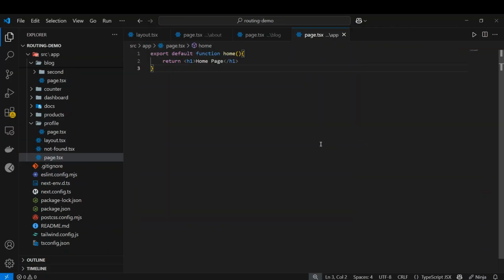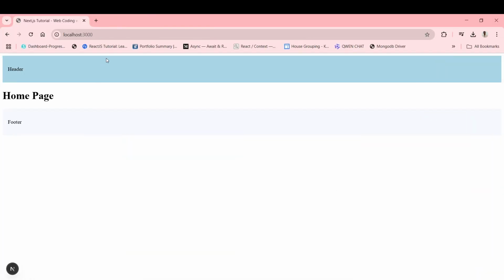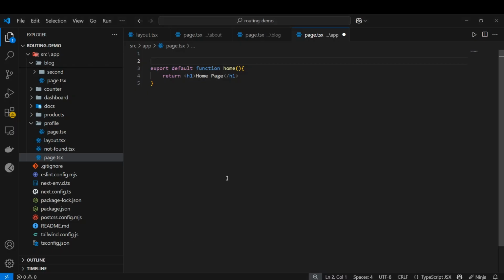Let's implement our blog routing using the Link component in the Next.js application. Here you can see we have a home page, a welcome page, on our website. When you visit localhost 3000, the page of your application looks like this. Now we will create a new link with the help of the Link component for the blog, and when we click on that blog link, it will redirect to the blog page. So let's create that.